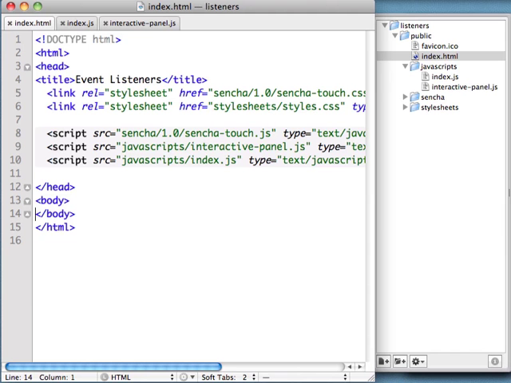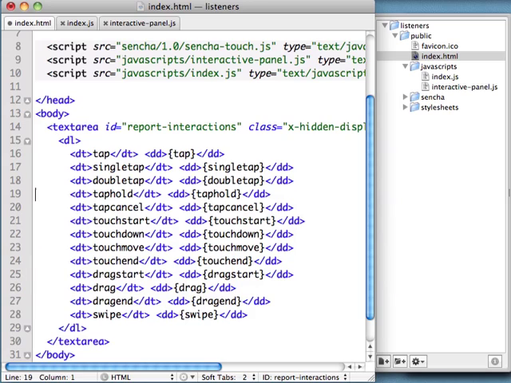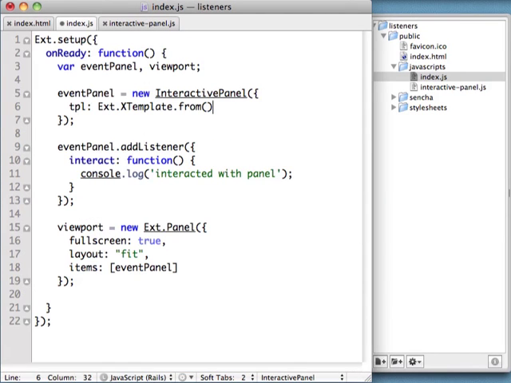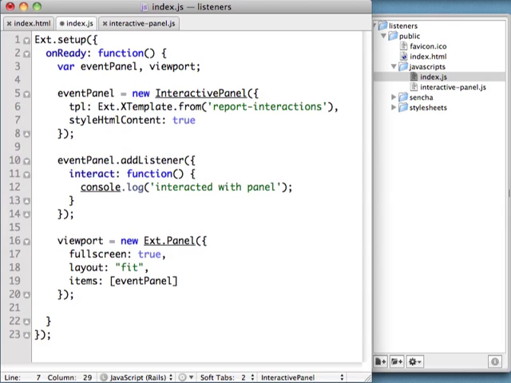I'll begin by pasting my template into the body of my index.html file. I'm using a text area with the ID of report interactions. Back in my JavaScript file, I can instantiate an XTemplate with the from function, passing the ID of my text area. Finally, I'll set the styleHTML content property to true to apply styling to the template.